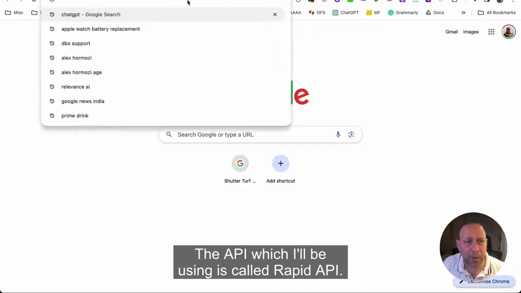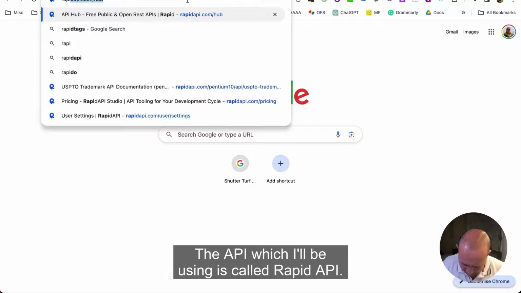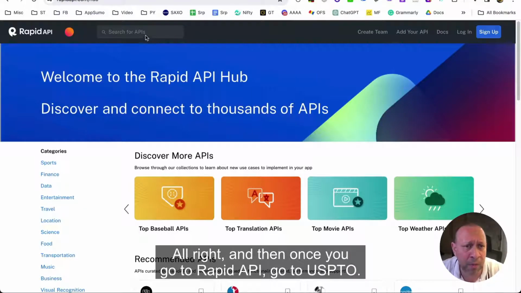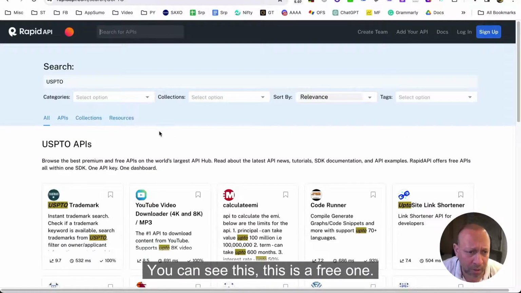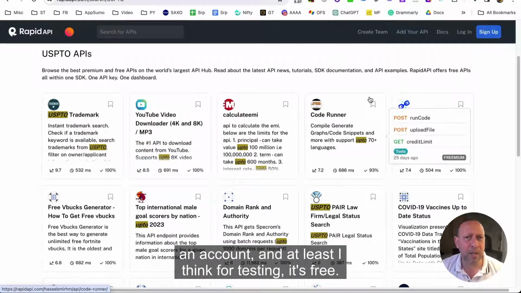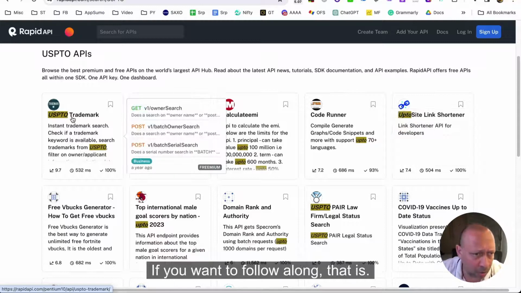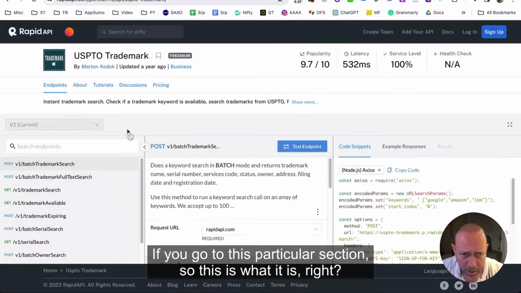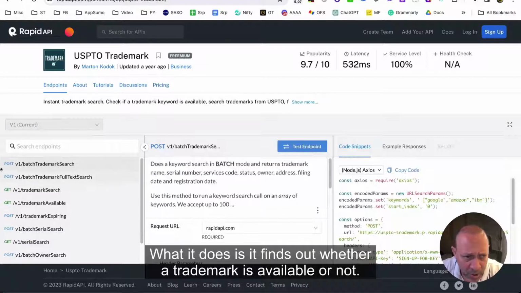So the API which we'll be using is called Rapid API. All right, and then once you go to Rapid API, go to USPTO. And you can see this is the free one. All you need to do is just create an account, and at least I think for testing it's free. So if you want to follow along, if you go to this particular section, what it does is find out whether a trademark is available or not.